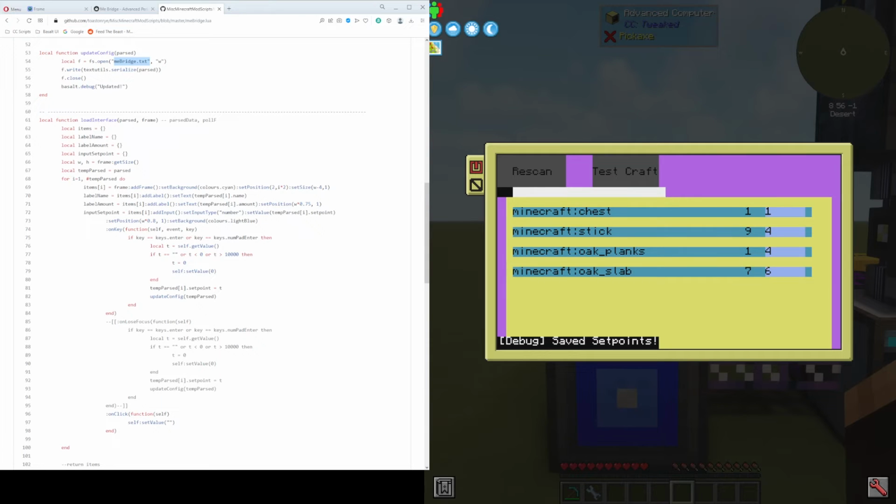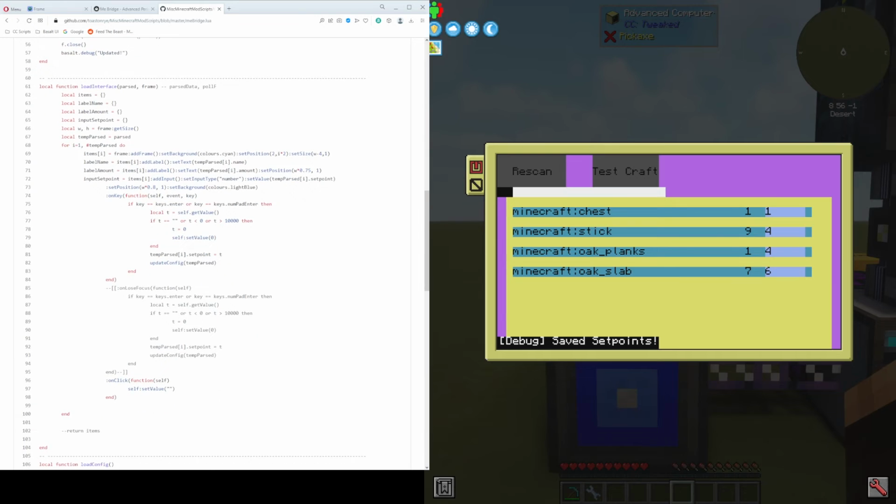Load interface. This is kind of where I struggle with Basalt. I don't know the best way to do things. Like right here, these items, Minecraft chest, stick, and so on, they're actually getting drawn here. So this cyan with the names, the amounts, and the set points, it's all happening in here. So we got a label name, the amount, and the set point.